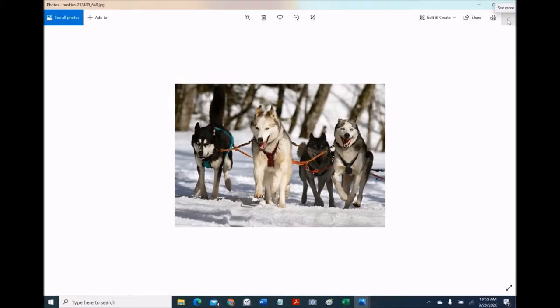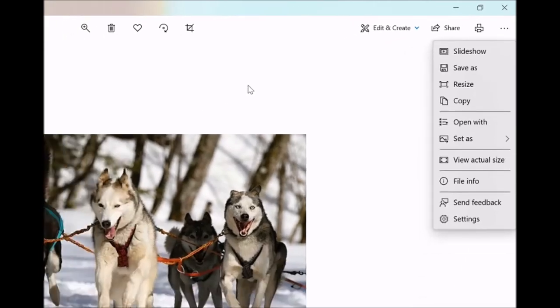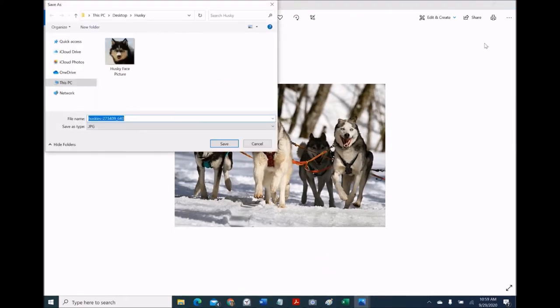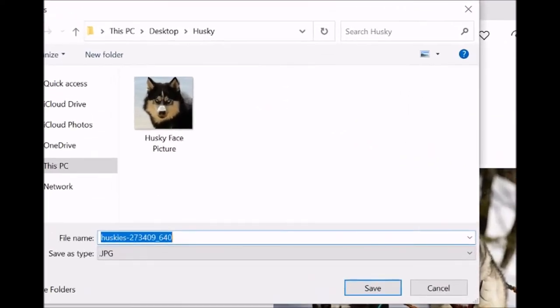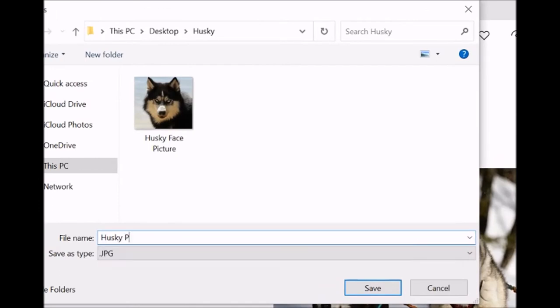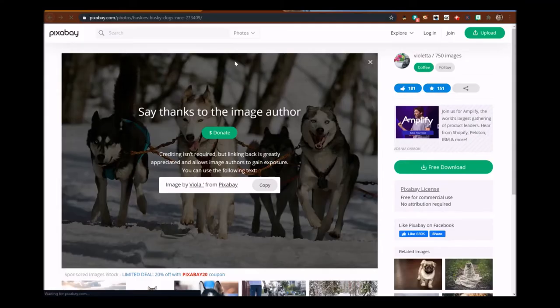And then I am going to go over here. It pulls up my picture, and this is in my photos, and I have thousands of photos, so I don't want to keep my Husky picture there. So I'm going to go to save as, and for this picture, I'm going to describe it as Husky pulling sled, and hit save. And I hit the back arrow here to go back to all of my results that I was searching for.